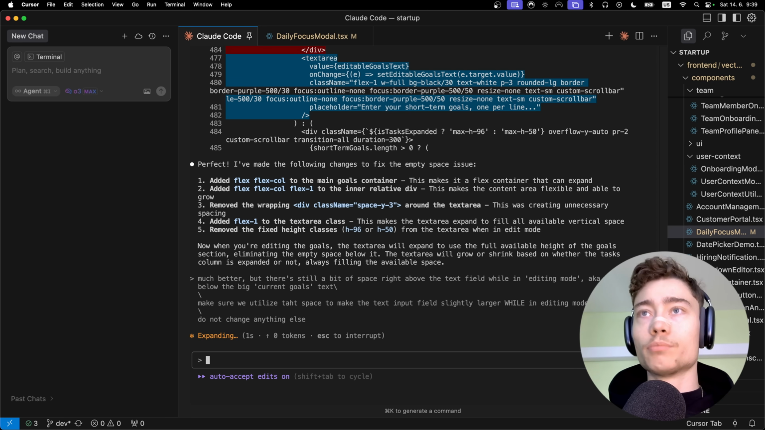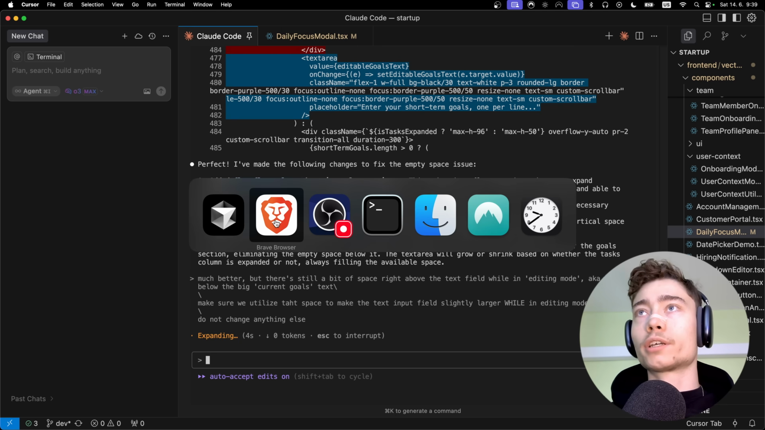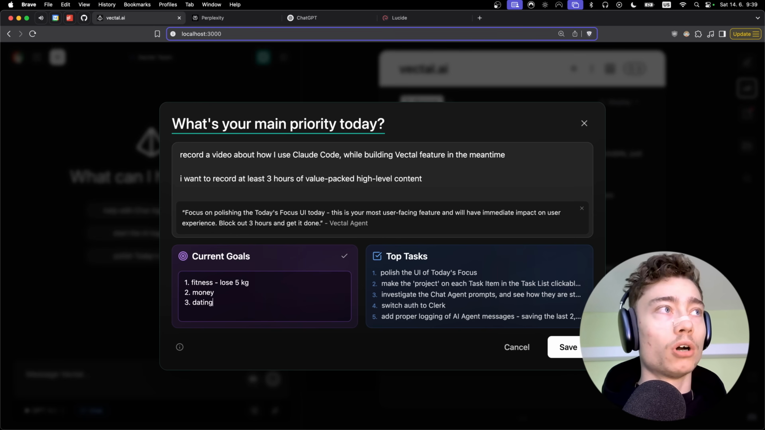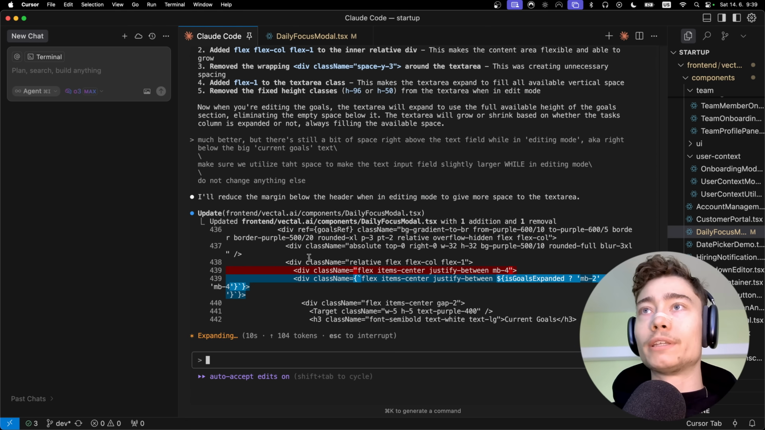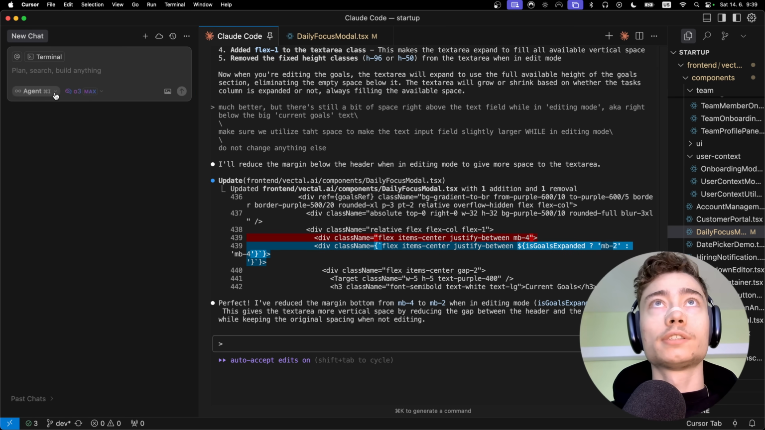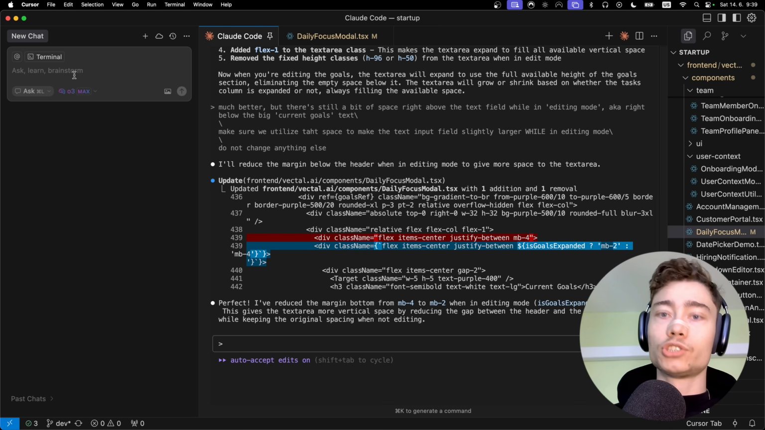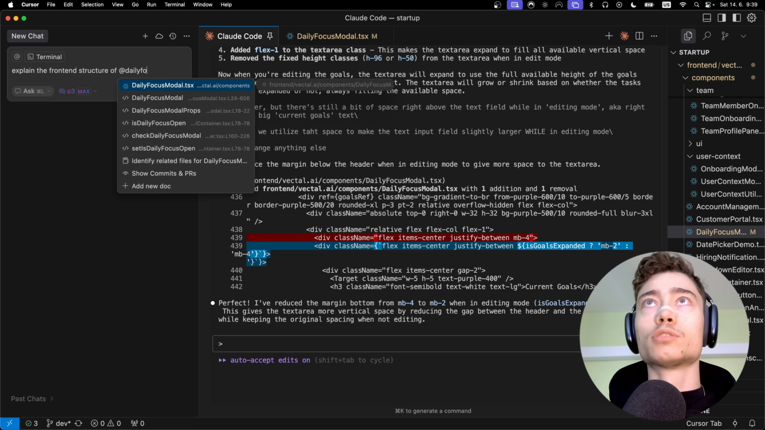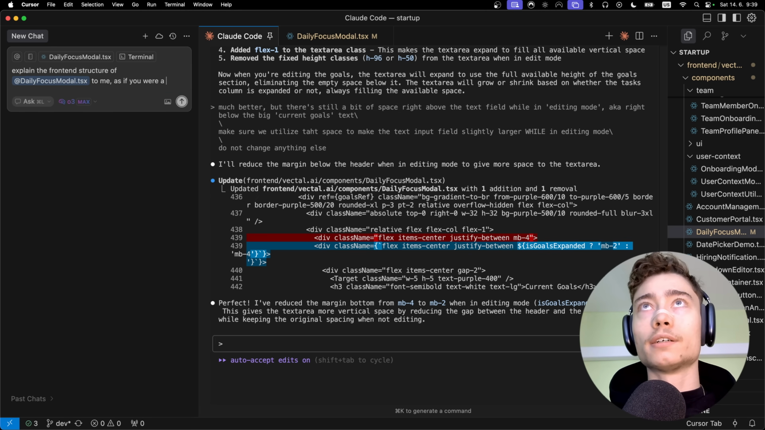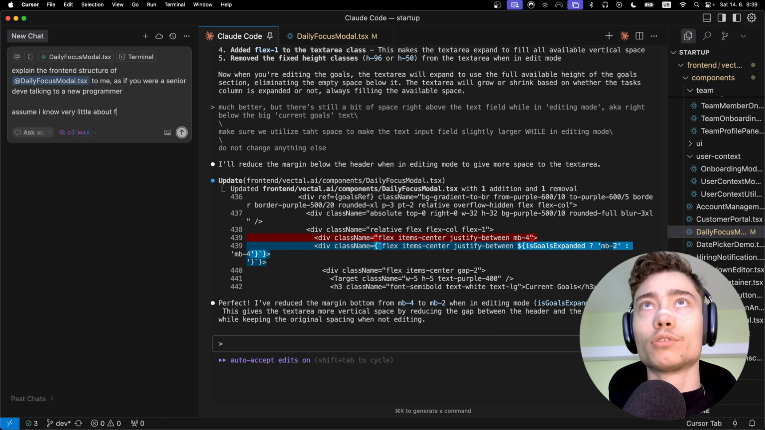Also, the reason why you're probably not seeing the vibe coding results you want is because you're not being clear with your prompts. And this is exactly why you need to be learning, right? So if I wasn't commentating and doing a YouTube video, I would be right here inside of Cursor agent sitting in ask mode with O3. I would say, explain the front-end structure of daily focus model to me, as if you were a senior dev talking to a new programmer. Assume I know very little about front-end. Answer in short. This is the key.